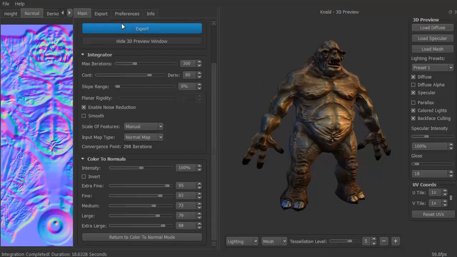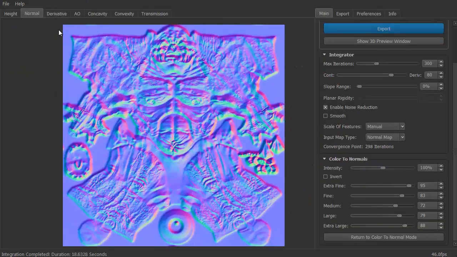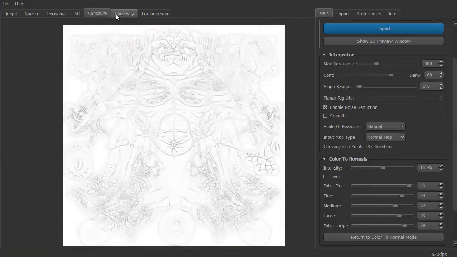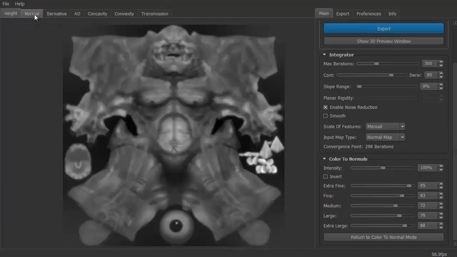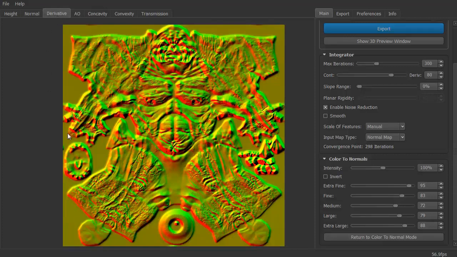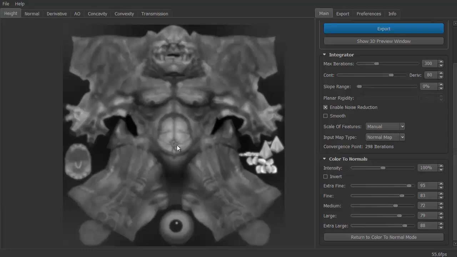Nothing has changed here, but look, if I hide this, we now have our different maps. They've now been created for us. And that's the main difference. If you load in the normal map, it does everything based on the normal map. If you load in a diffuse map, you're going to be creating the maps from all of that.